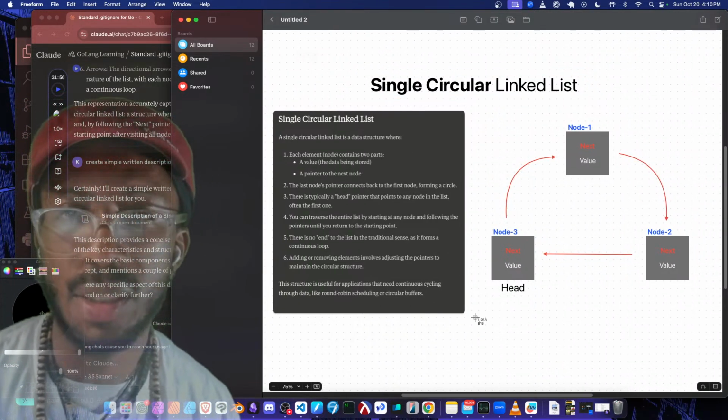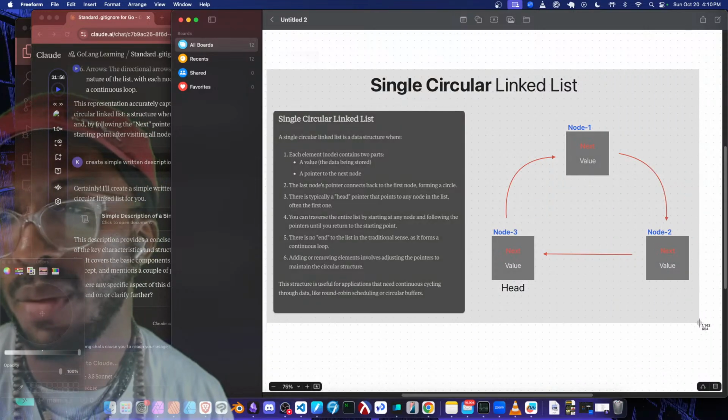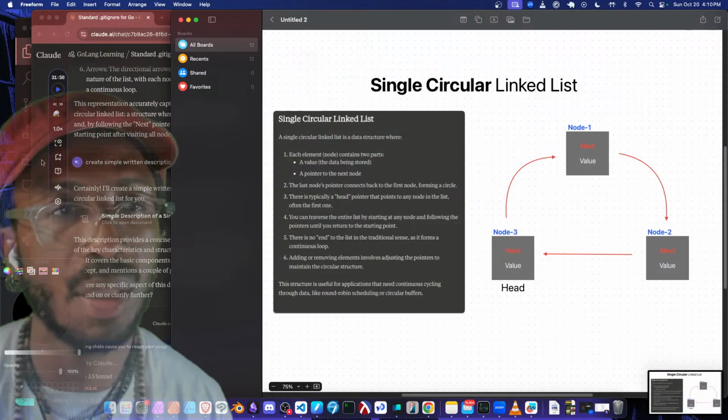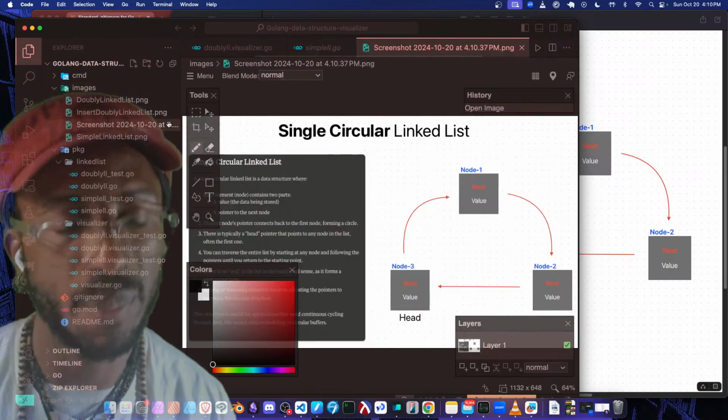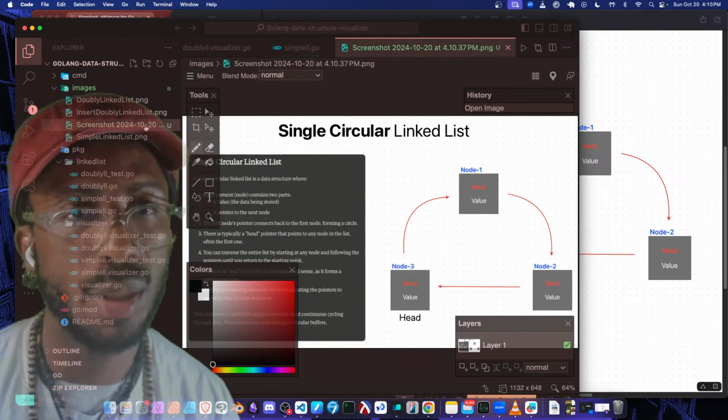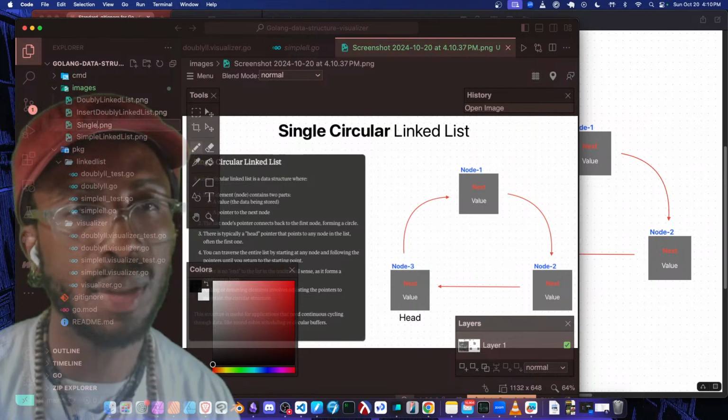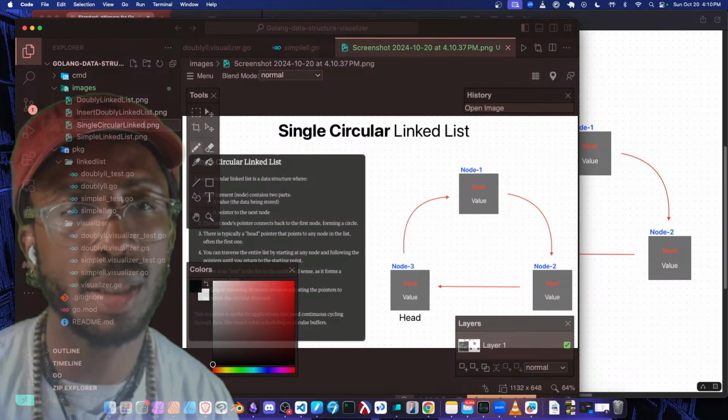Okay, cool. Let's go ahead and make this screenshot a part of our code base. We're just going to paste it in here. We'll call this single circular linked list.